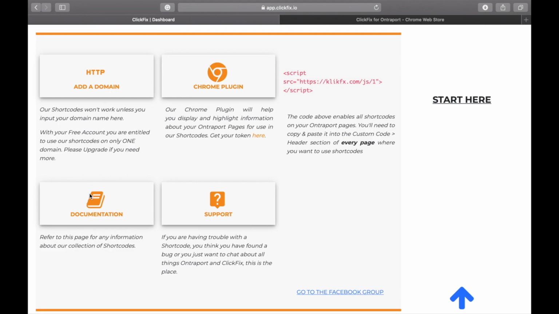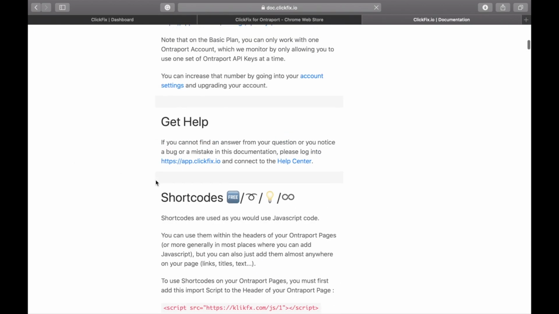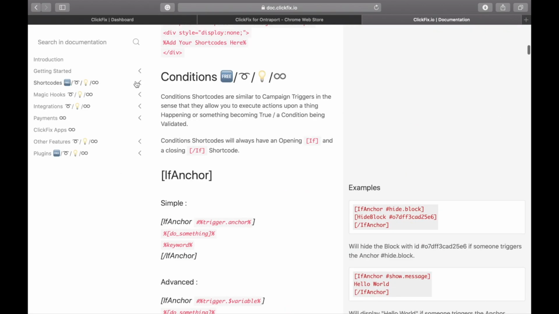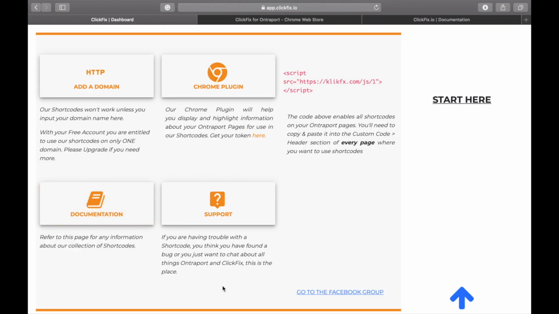Also on this page you can find the documentation page where you can find all of our shortcodes and the written instructions for all of them. Here are all the shortcodes, and you can scroll down to the shortcode that you want to check out. Also, if you have any other questions or you need more help, you can click on the support button and you will get a ticket to solve any of your doubts. With that being said, we can move on to the tutorial.